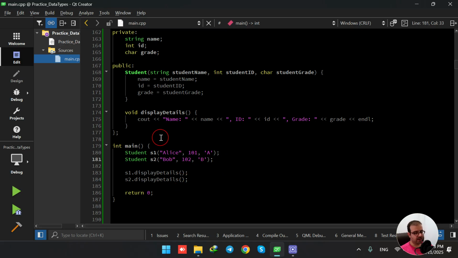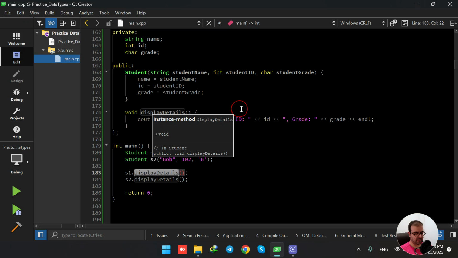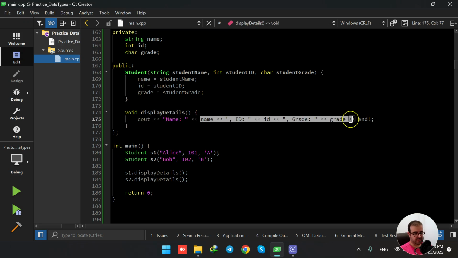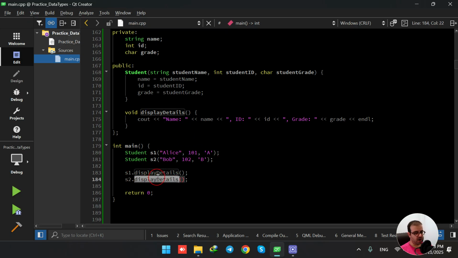In order to call the display details function for Alice, we are going to use the first object because we initialize the details of Alice using the first object. So s1.display details. So it is going to call this function and then show us the details of Alice. And then I'm using the second object for Bob to show the display details of Bob. So I'm calling the display details function again. So this function is called twice, but with different objects, and different objects are assigned to different people and information.